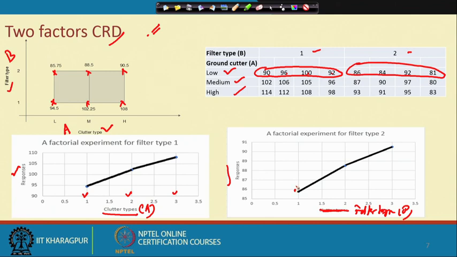Similarly filter type also, if you go from 1 to 2, again it is increasing. But anyhow what we require to do, because you may be interested to know what this value is and what this value is, because there are several observations. So, what we are saying is that when your clutter type is at the low level, then we find the average of all the Y responses.